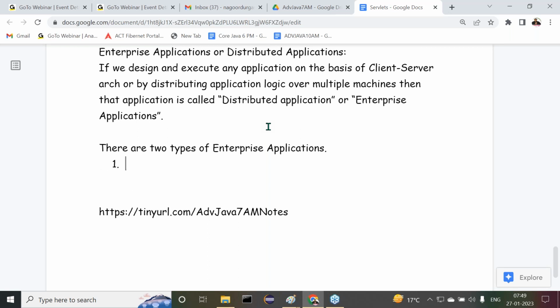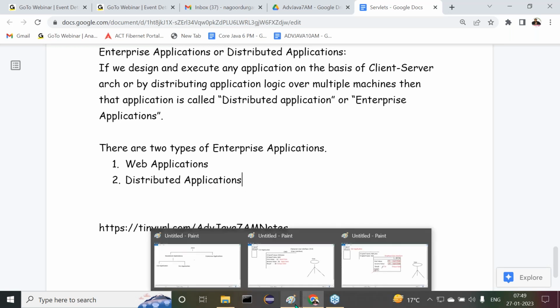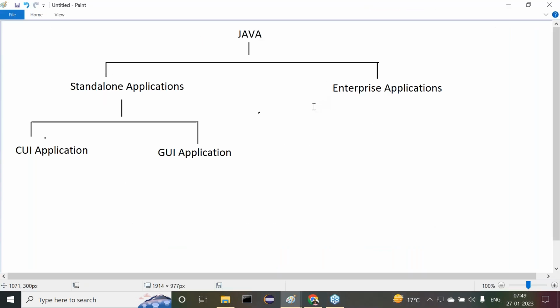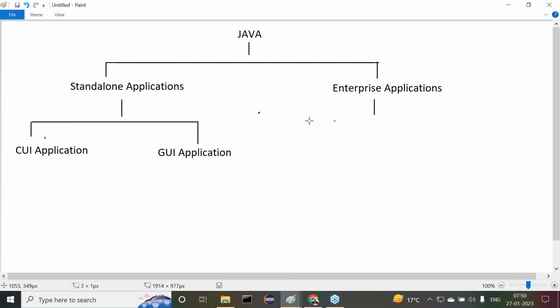First one is web applications. Second one is distributed applications. Observe carefully. There are two types of enterprise applications. First one is web applications, and second one is distributed application. Right, sir. Now I will give clarity. Now try to understand this point here. In the diagram, I want to introduce some other terminology also, but try to understand it. All right, sir. Now here we are having enterprise applications. See this, two types of enterprise applications here. What are the two types of enterprise applications? First one is web applications.